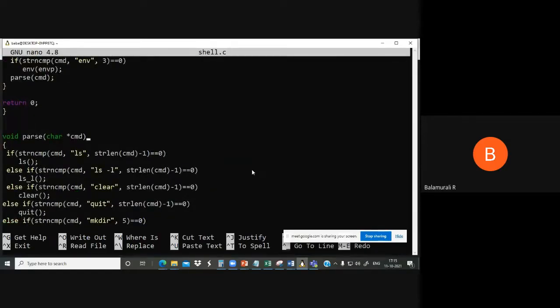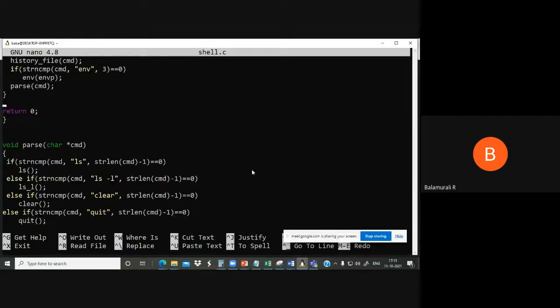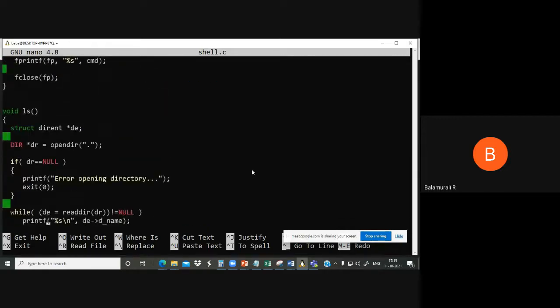And suppose the user gives the ls -l command. This parse part, I think we have already discussed in the last class. I'm not going to explain it again. If the user gives the ls -l command, then it will call this function ls_l. Let us see the code for that. That is the one which is a little tricky.